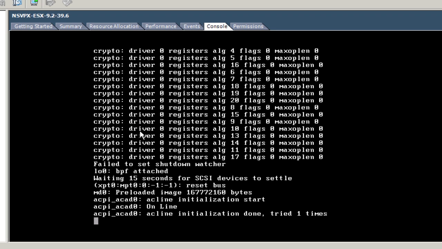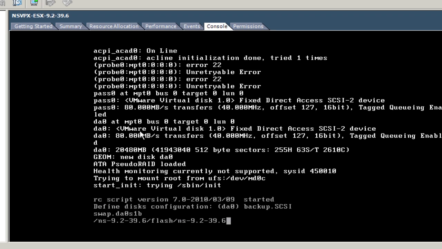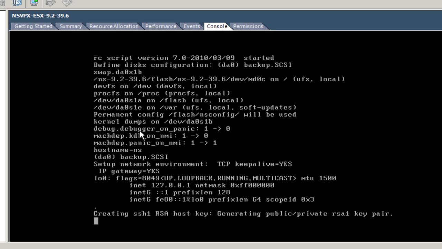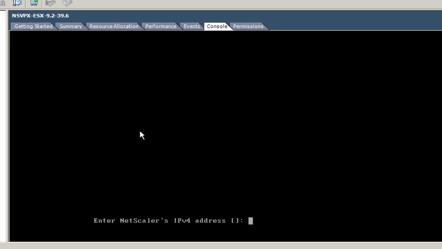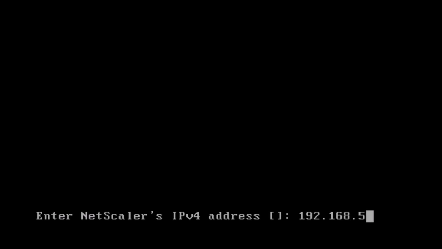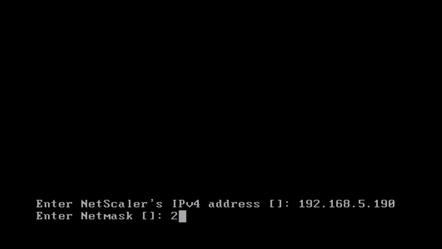Now, the first time it fires up, it's going to run the NSConfig wizard, basically, which is going to give you a chance to give the NetScaler its IP address, its NSIP, its management IP address, as well as NetMask and the default gateway. So we're going to do that now. I'm going to give it an IP address. This is going to be the management IP address.